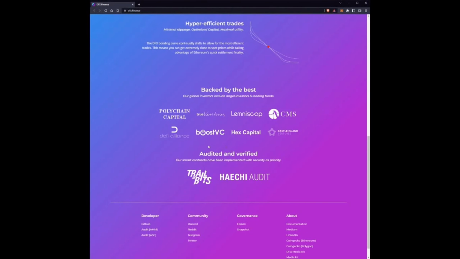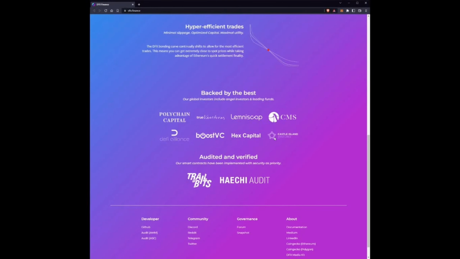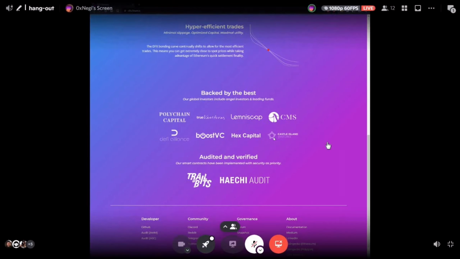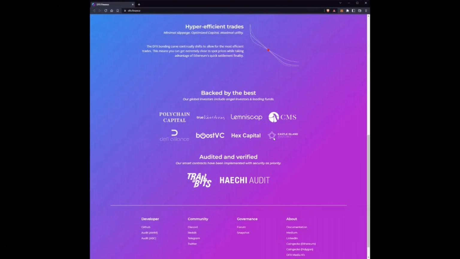And below that are the smart contract auditors that we have. So we have Trail of Bits and HE audits. The security of funds is our top priority since we are a stablecoin exchange. And we have more links down here as well. It's the same links as the drop downs above. I'm not gonna go through each and every one of them, but they're here. Feel free to check them out if you want to learn more about DFX.